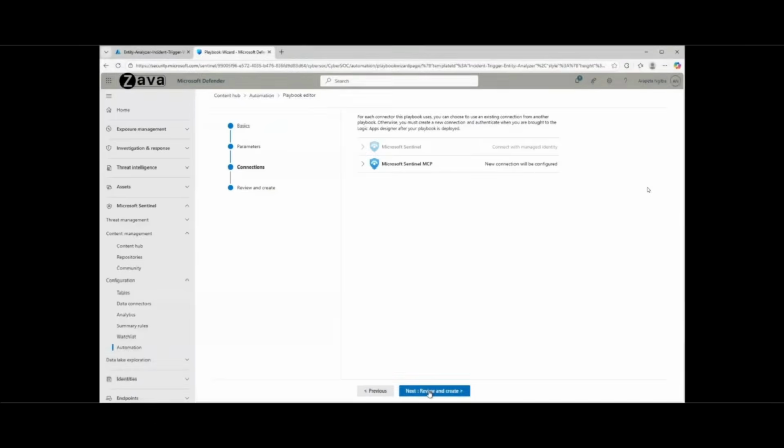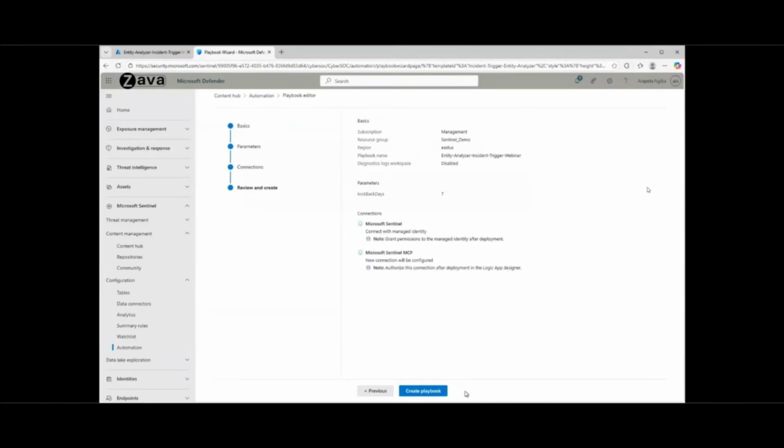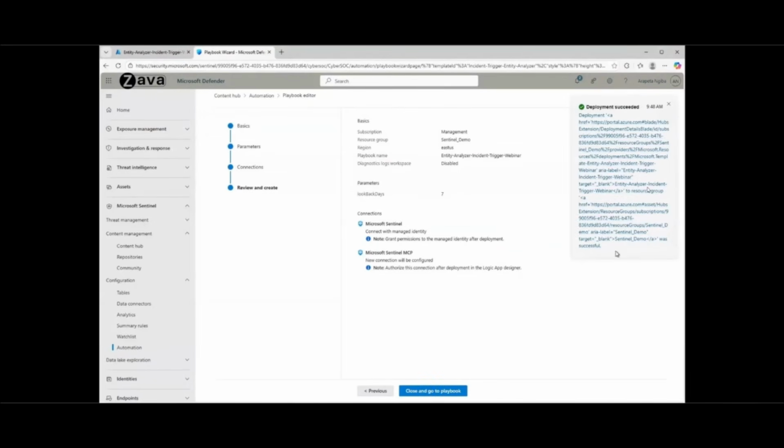And the last one is just specifying the connections that this playbook uses. Here we support managed identities, so you don't need to do any kind of manual credentials. And the final step is just the creation of the playbook itself. This creation of the playbook is, as you see, a couple of seconds, doesn't take too long. And once that has been deployed successfully, we can directly jump over and go to the playbook.